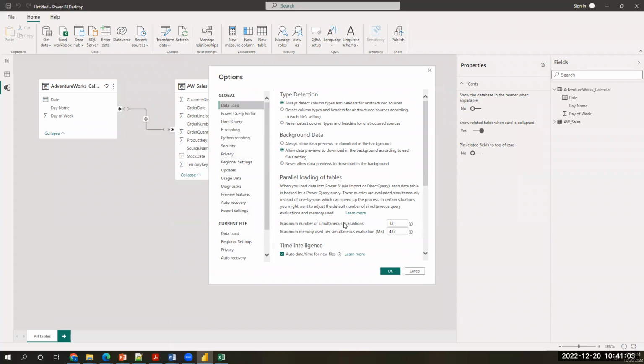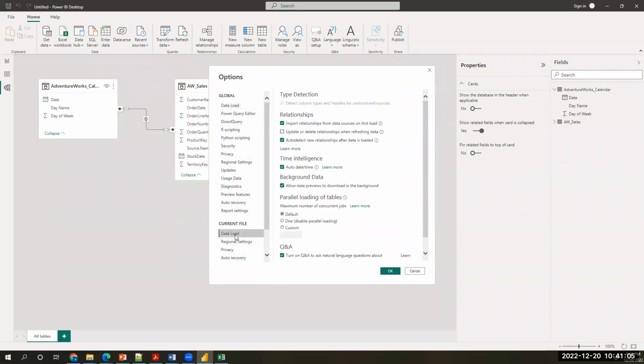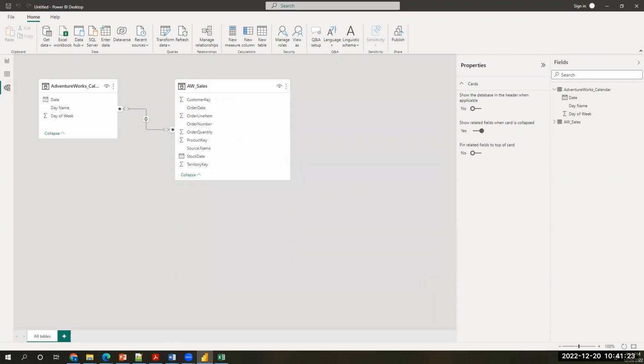These are the different data settings. And Data Load, you see in the data load: import relationships from the data source on first load, update or delete relationships when refreshing the data, and auto-detect new relationships after data is loaded. You have to uncheck this auto-detect. Okay, I think I did it.